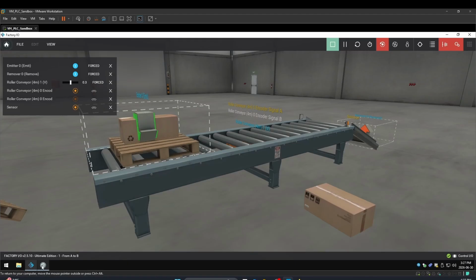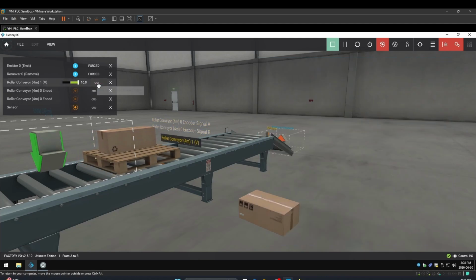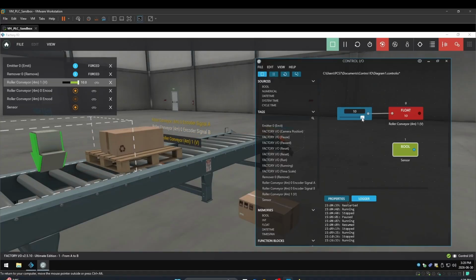Let's bring in our last component here, Control IO, so we can control the speed of our conveyor. So right now, that's interesting. I can have my Control IO maxed out at 10, but the conveyor is going super slow here. And obviously that's because I have this guy forced. So let's release this. And now my Control IO is controlling the speed of the conveyor.